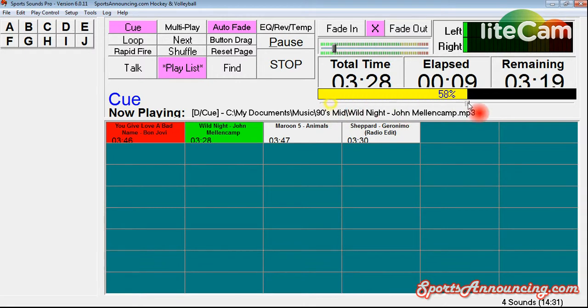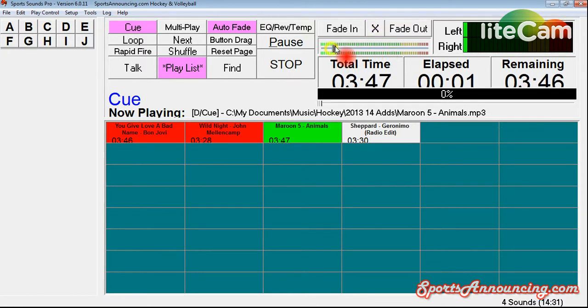And we'll do the same thing. We'll come down here, scroll down to the end, and good upbeat song, fun to use for various events. I'm going to want to go into Maroon 5 Animals, and you'll see right here it'll start crossfading here.